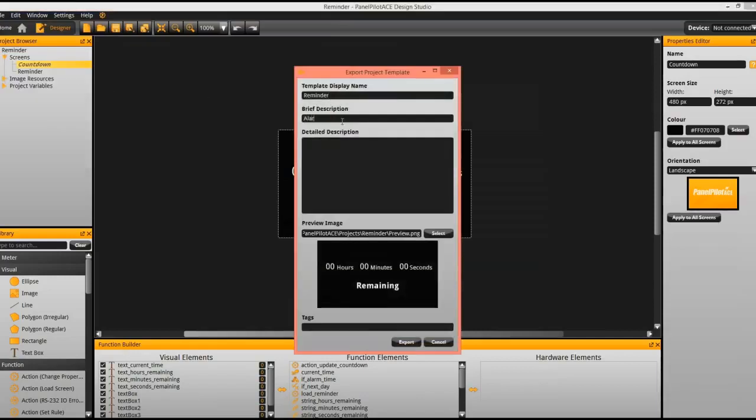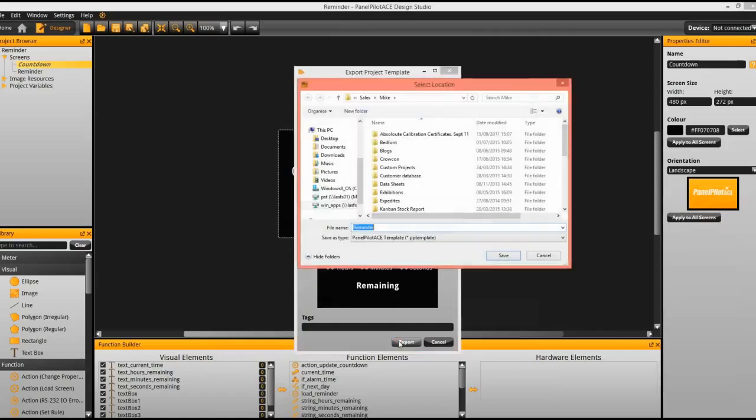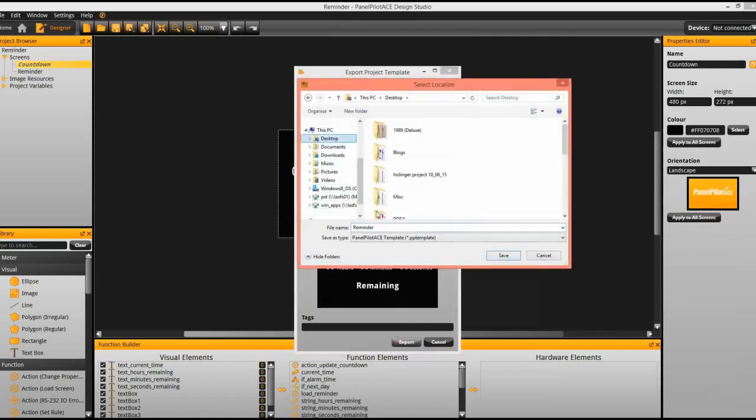I've already given it a display name. I just want to add a brief description. I'm not too worried about the detailed description on this occasion. And when I'm happy with that, I can just click Export. So this will prompt you to save it in a location.